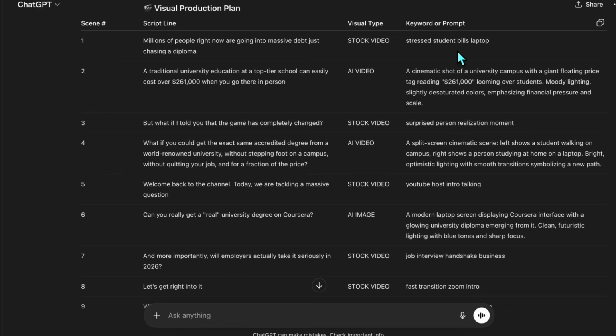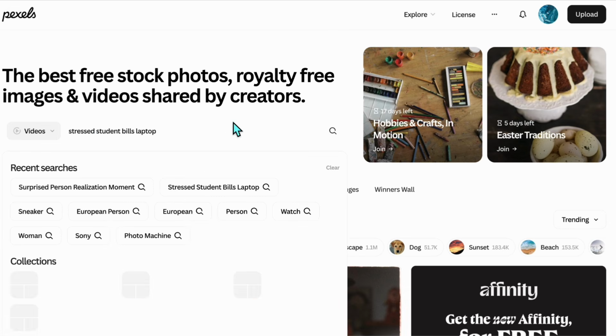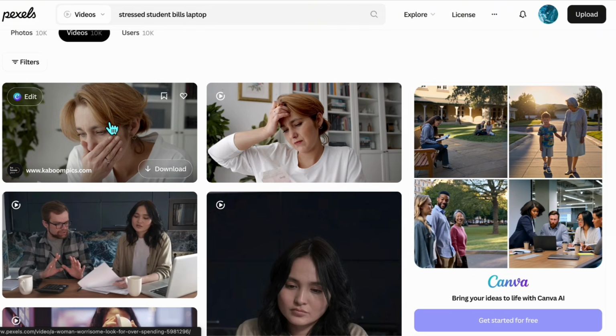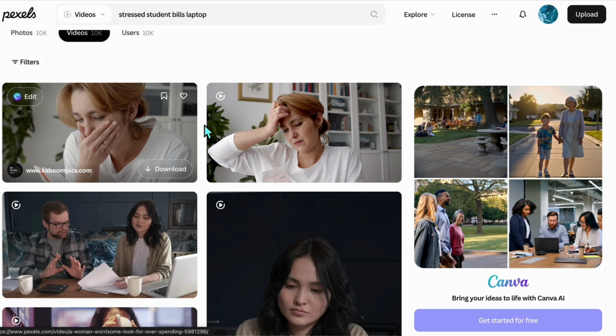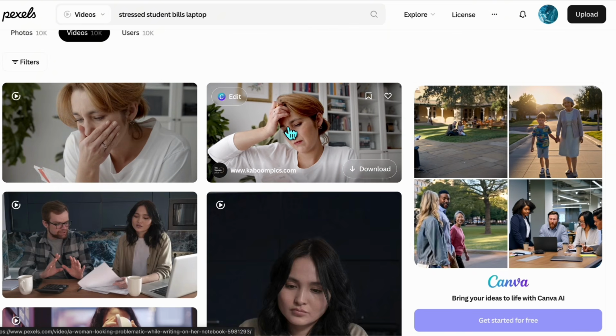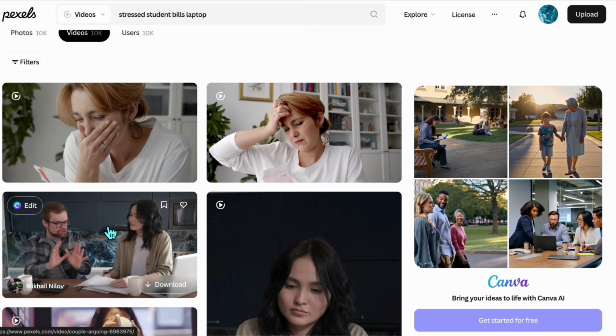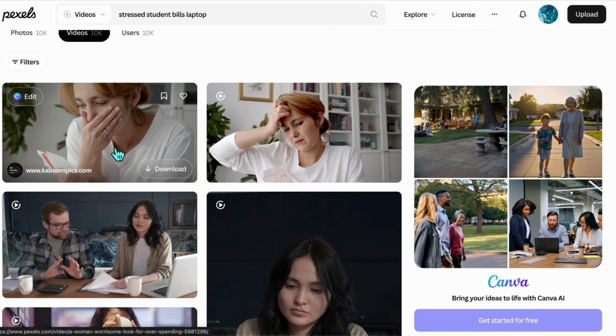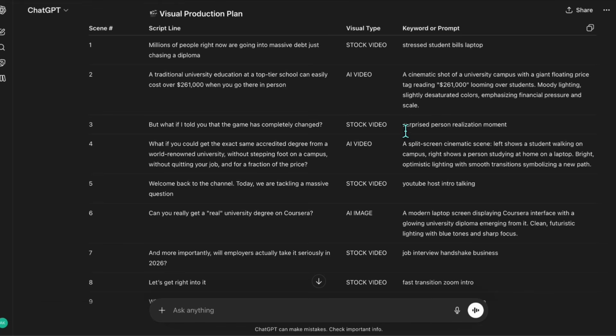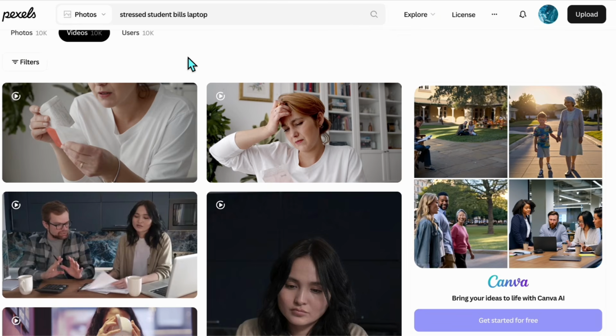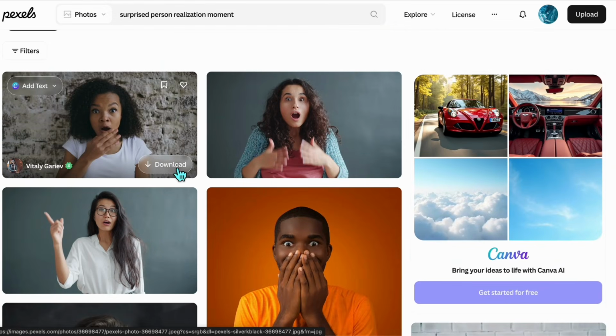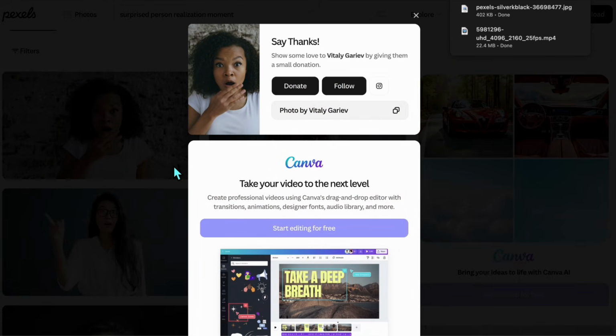For the first scene, it's a stock video. I take the keyword, open Pexels, search for it, and choose one of the first suitable results to download. Alternatively, instead of a stock video, you can use a stock photo and animate it during editing. For example, in the third scene, I copy the keyword, switch Pexels from video to photo search, download a strong image, which I will animate later while editing.